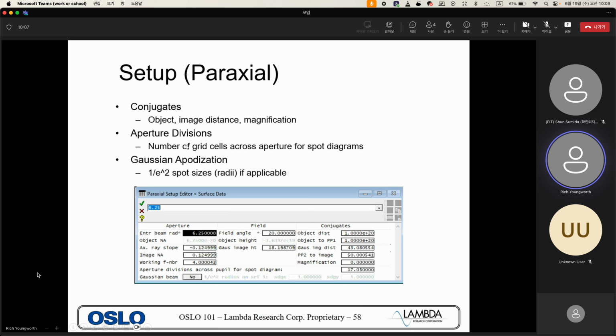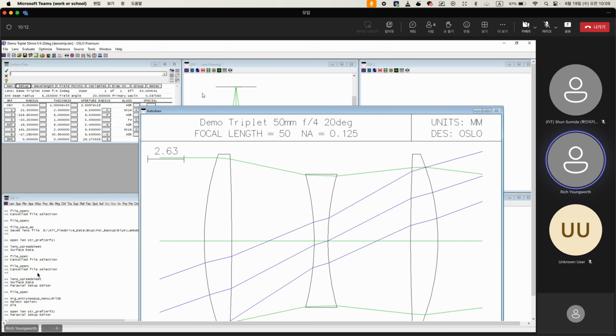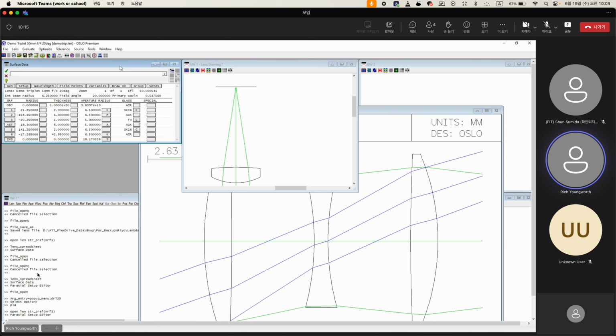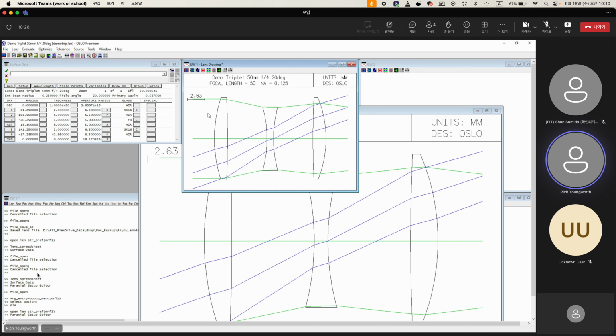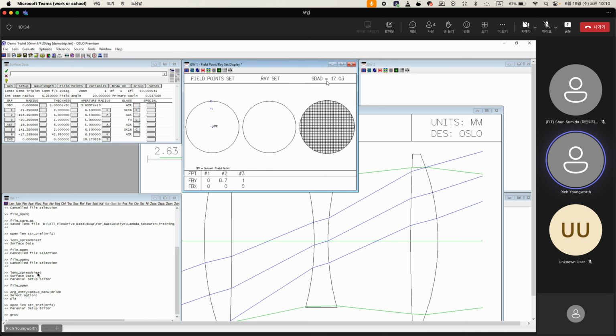I mentioned the conjugates and aperture. Aperture divisions relates to an analysis thing, and I'm just going to show this. This is another thing that I don't think we have in the interface anywhere, and I've thought about putting it in. There's a way that Oslo samples in the error functions you define, but there's also one that a lot of the evaluation features use, and what it does is it separates the pupil into a grid of some sort, and that's set with this spot diagram setting, SDAD. SDAD can be set in a few places, but one of the most common would be the spot diagram.